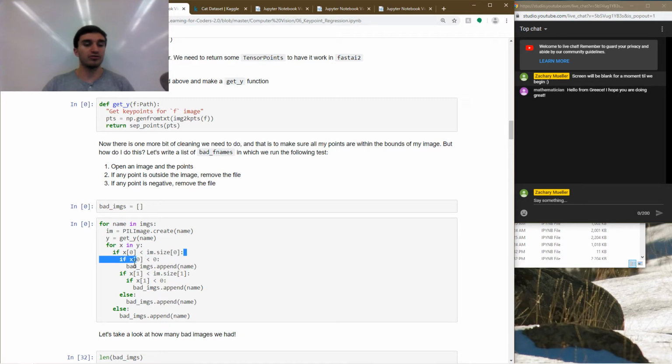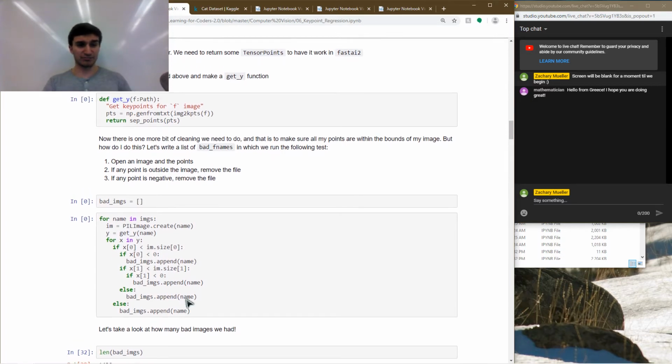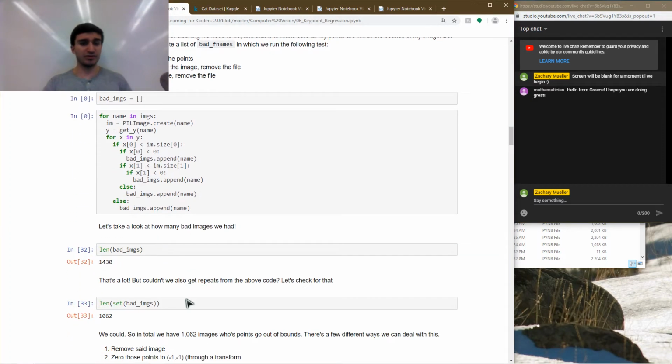So it's going to check and make sure that our X is less than our X. And if it isn't, then go ahead and add that to our bad file names. Check the Y. And then if anything else isn't true, go ahead and add it to our bad images. And if we take a look, we have another 1,400 images that are going to mess our data pretty badly.